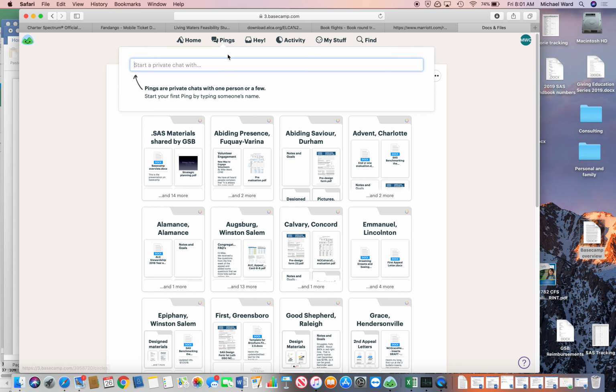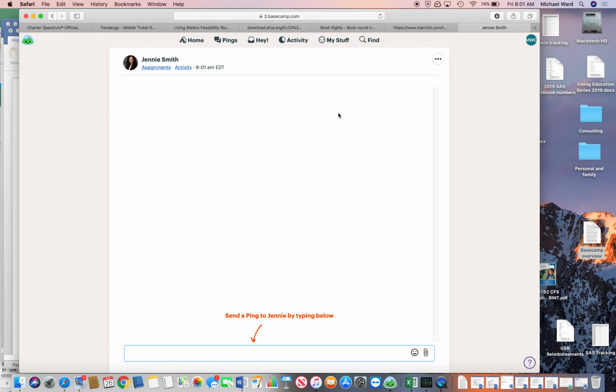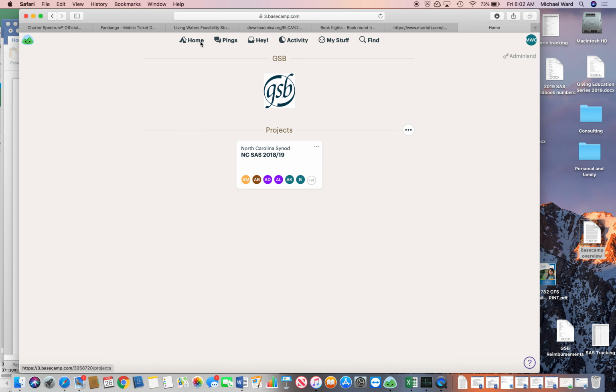Pings are a way in which you can communicate with just a single person and nobody else has access to it. So I click on pings, so I can start a private chat with Jenny. And then I click ping them. And then it opens up basically just like writing an email or a text message. I can write the body of a text here to Jenny, and that communication then would be only between Jenny and I. I'm not going to send her this message. I can click home and go back to home, and it brings me back to this project.